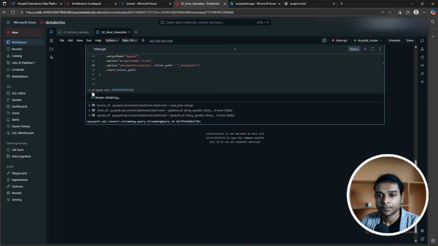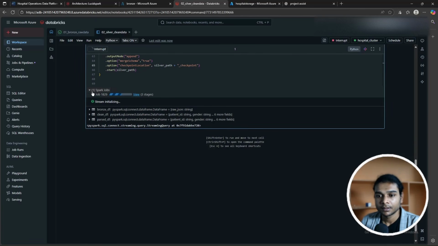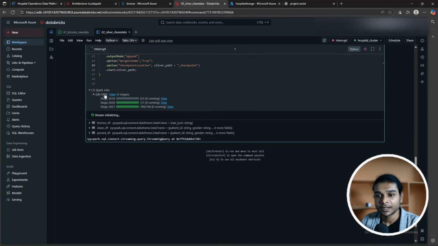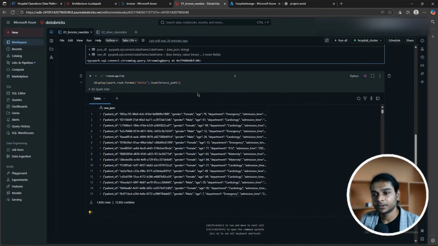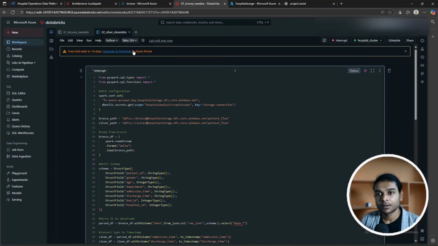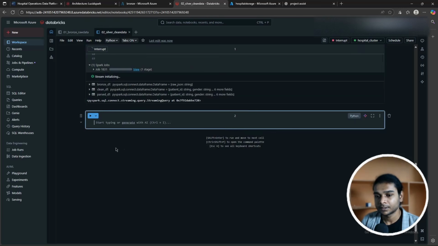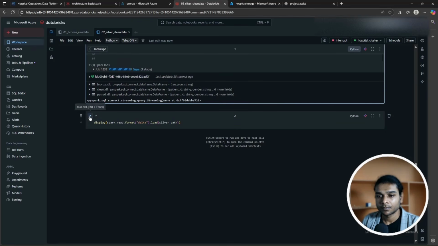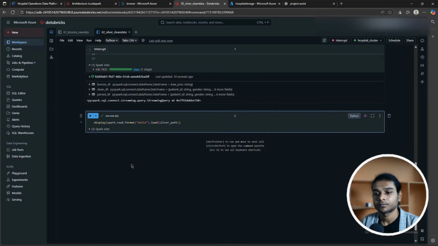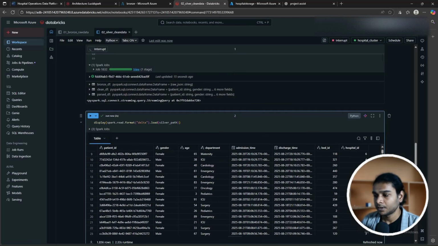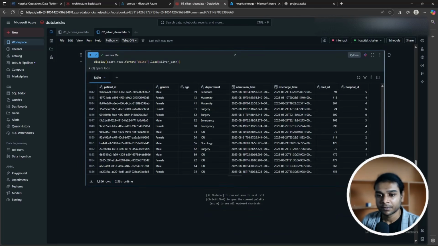Now the stream started. Let's see. That's the job 1829. Now let's see how many records are getting stored in the silver path. For that, let's create another code block. Paste that display and replace this bronze with silver. Yep. The records are getting pasted to the silver path.